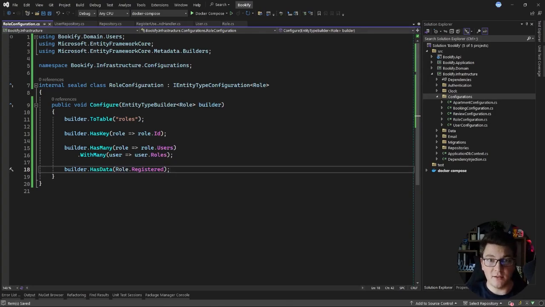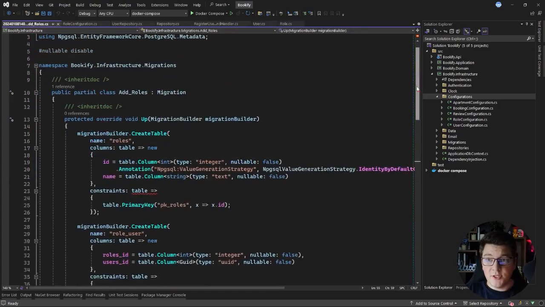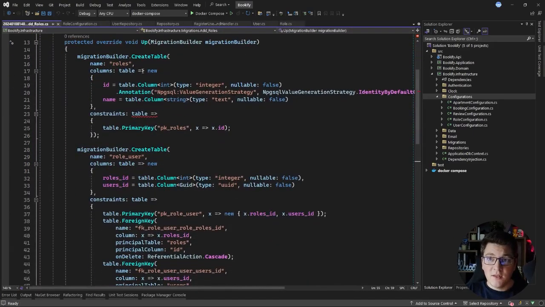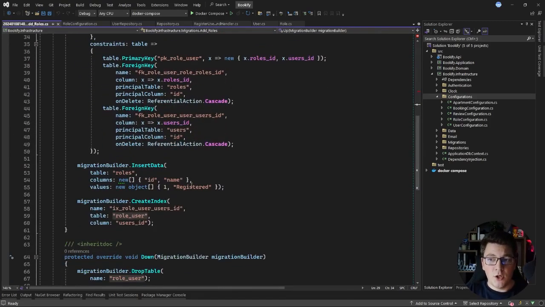So let's create the database migration. This is the migration that EF Core created for us. You can see that we are going to create a new table in the database called roles. It will have the columns that we configured. We will also create a new role user table, which is a many-to-many relationship table between the roles and the users tables. And we're also going to seed our initial data in the roles table, which is just the registered role with its corresponding primary key.